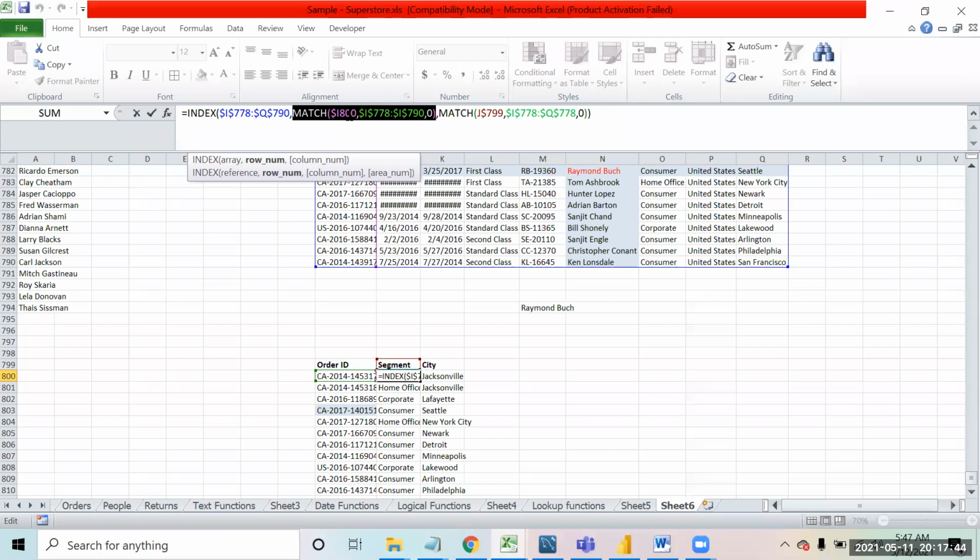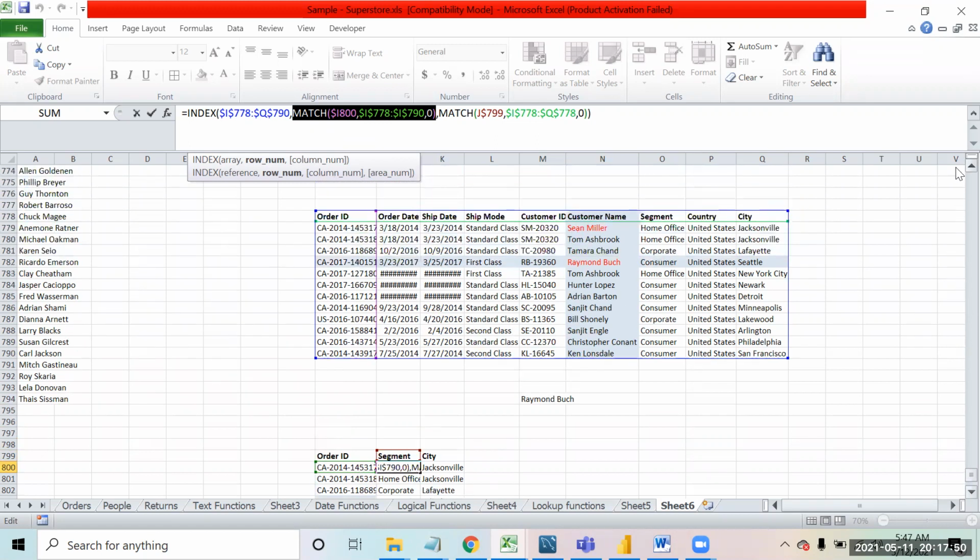Okay, thereby you're freezing that range also. The range was this column, correct? Now if I paste this formula down and this is not frozen, 778 will become 779 and 790 will become 791. So in order to make sure that the row numbers do not change, I have frozen that also.